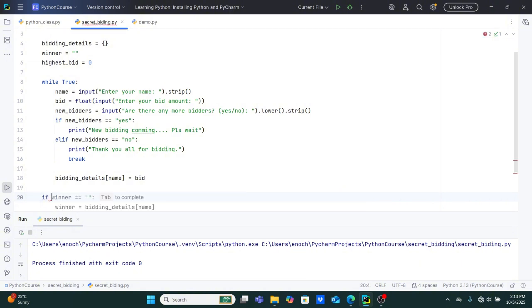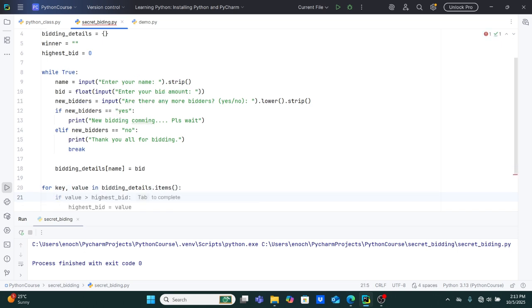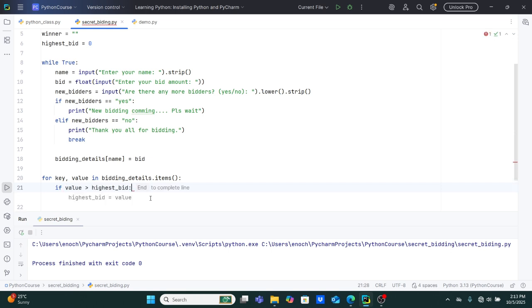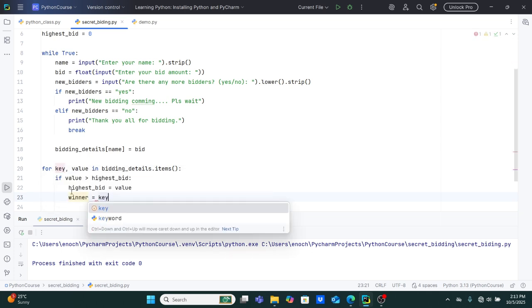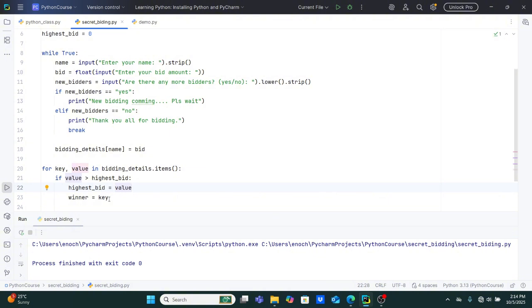So I can say for key, value in bidding details dot items, and I can say if value is greater than highest bid, then highest bid will be equal to value, and I will say winner will be equal to key. So this will give us the highest bidding amount, and it also gives us the key, the key will be the name of the winner.